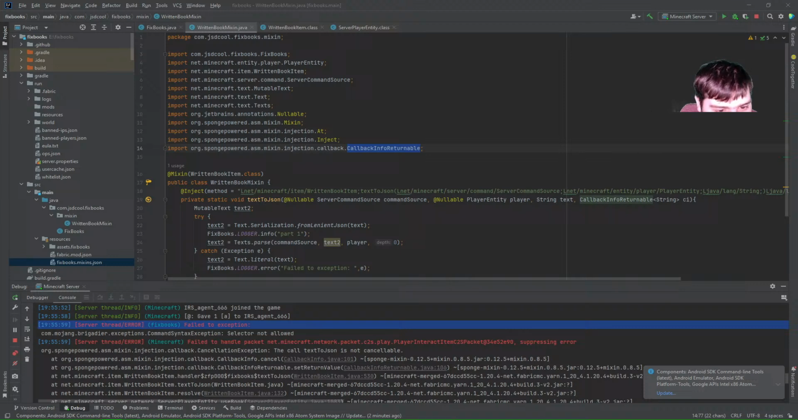Sets a return value for the callback and cancels the callback. Oh, okay. All right. So, I think this does what I'm going to want it to do. Just fine. No issues there. All right. So, anyhow.